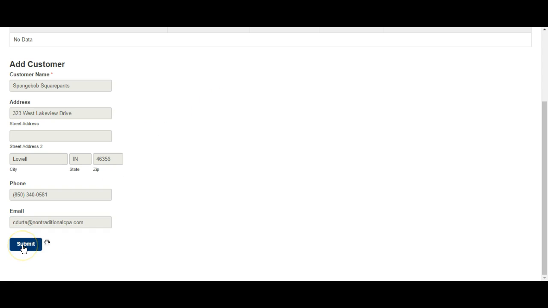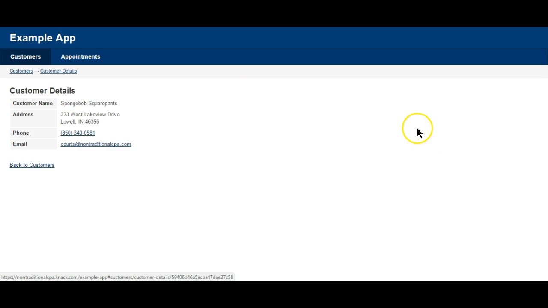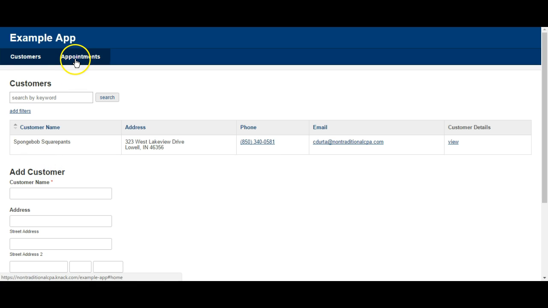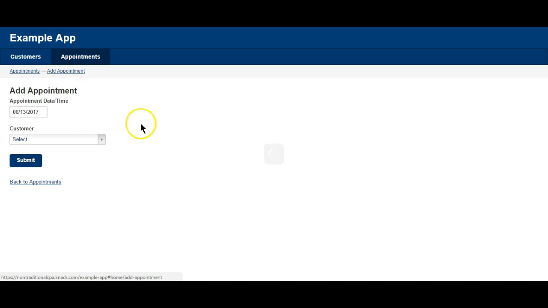Okay, so we submit. Now we have a customer whose name is SpongeBob SquarePants, his address, his phone number, his email, and we can view his customer details, and there it is. And now we want to add an appointment. So we can search by keyword. We don't have any appointments, so let's add an appointment.